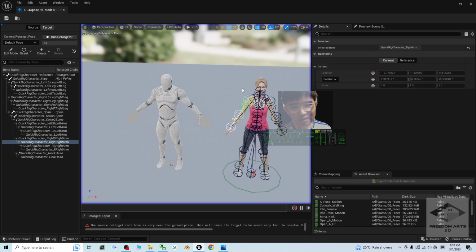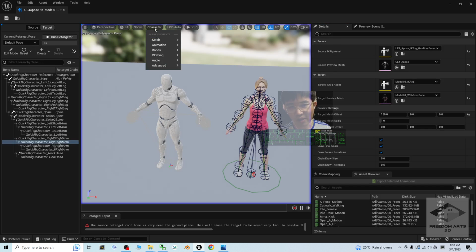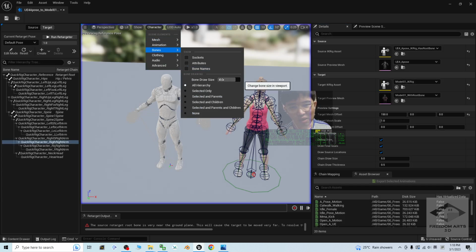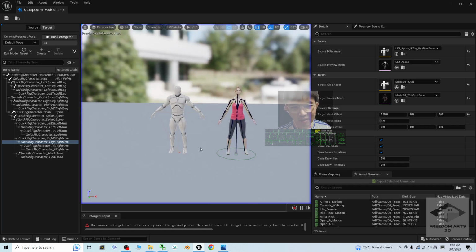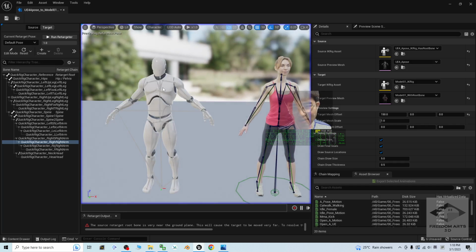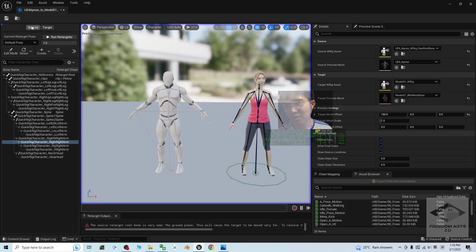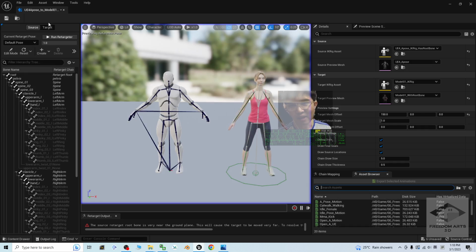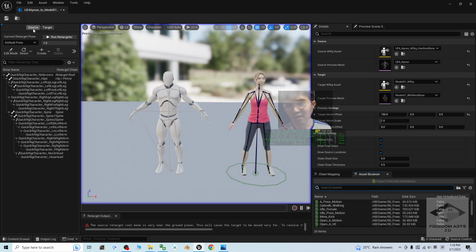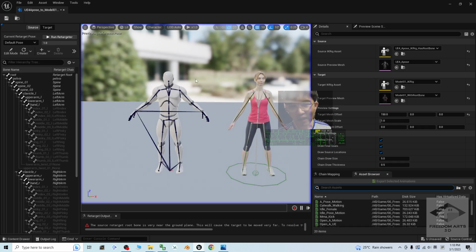Then the skeleton is too big, just click the character, show the bones. The draw bone size, change it to 1 so that you can see everything clearly. Now you can see they are in a different pose. This is the Unreal Open A, but this is A pose. They are different poses. So you choose the source, this is the source, and if you choose target, this is the target. Of course, you change it to select the source.